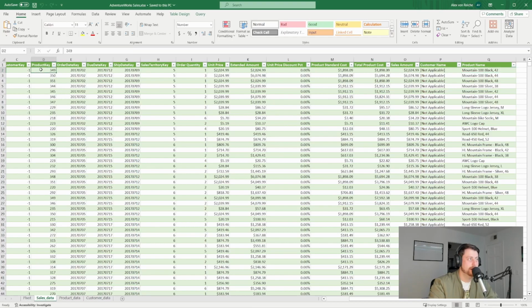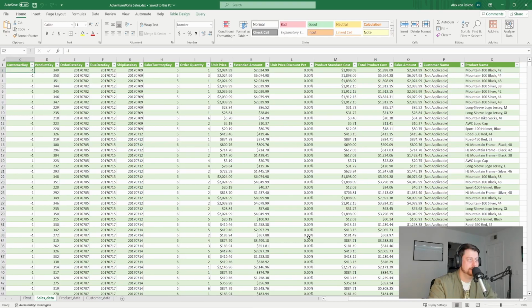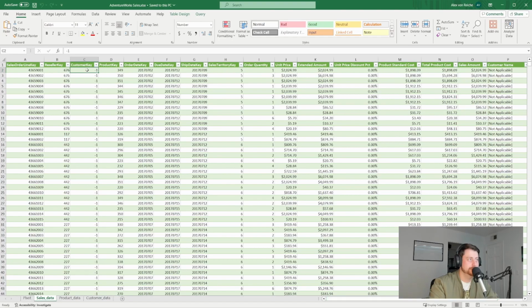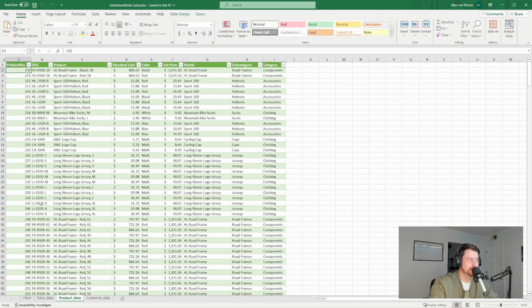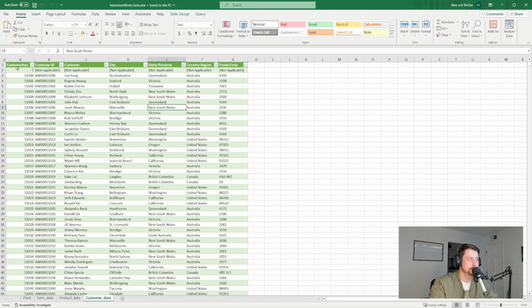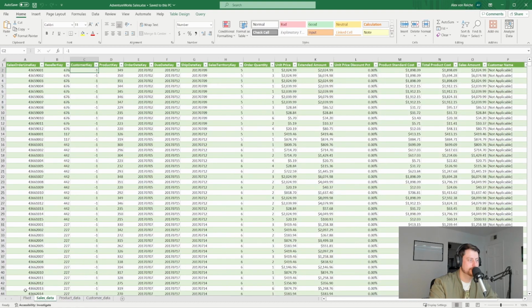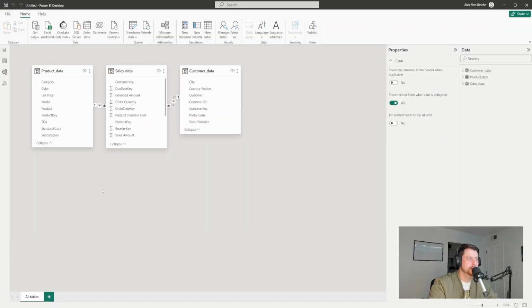And there's a product key and a customer key here. This is what ties to the product data tab with a product key and the customer data tab with a customer key. Now, if we go back to Power BI, you can see that Power BI actually created all of those relationships automatically because the column names were the same. So you can see customer key here and product key here.